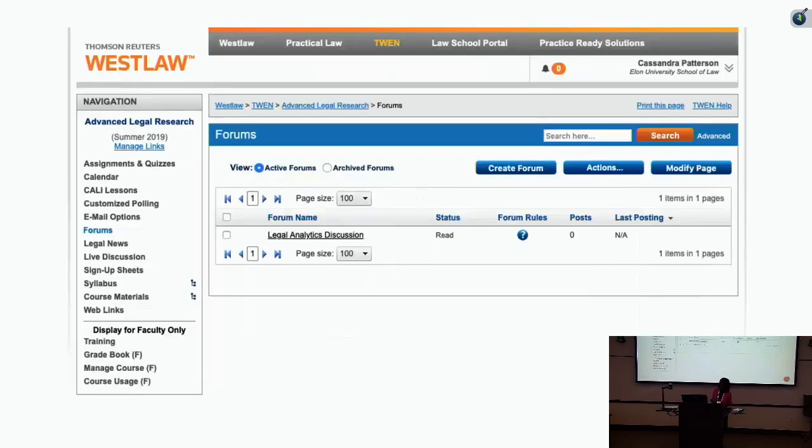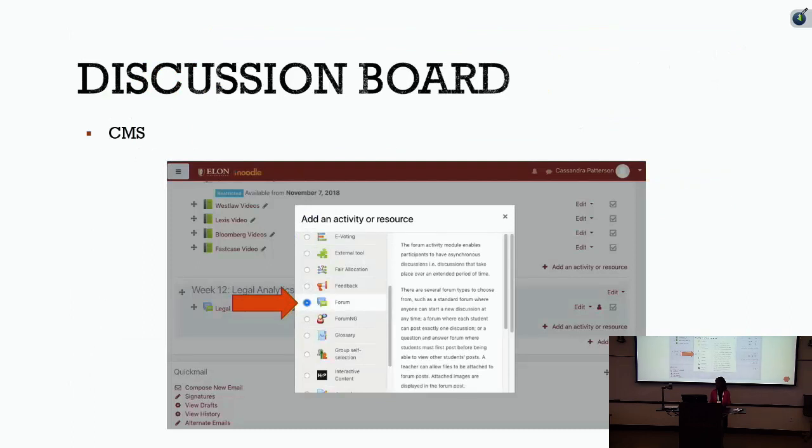And this is what it looks like. It's pretty simple. They don't have a lot of the features that some of your course management systems will have. In this example, Elon has Moodle, so I pulled this up. At Elon, this past year we actually did basically a research totally through our Elon Moodle course management versus using our Twin. So it allowed us to do more things. We can add activities, post video links, and do a lot of different things.